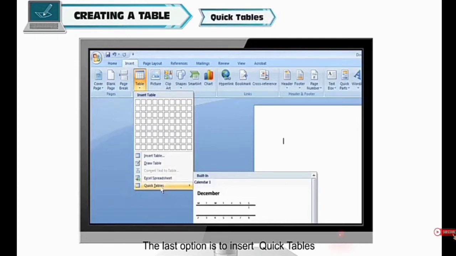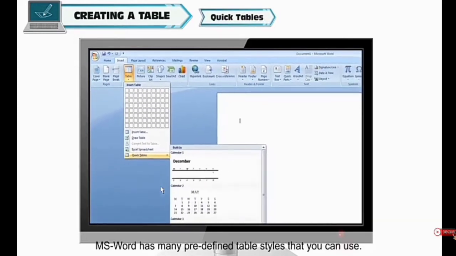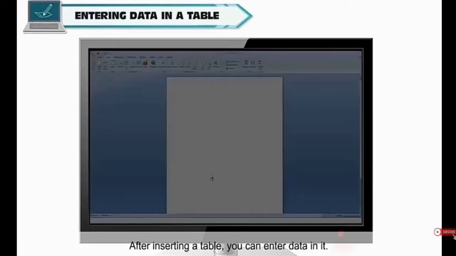The last option is to insert by the Quick Table method. MS Word has many predefined table styles. These predefined tables can be inserted in your document using the Quick Table option.